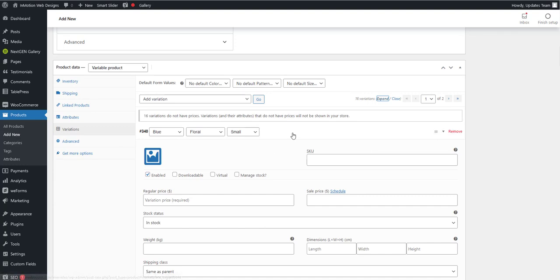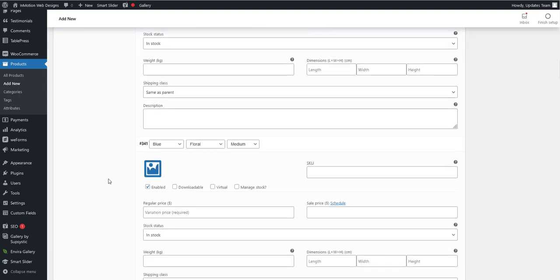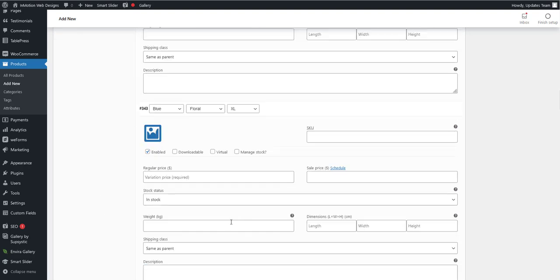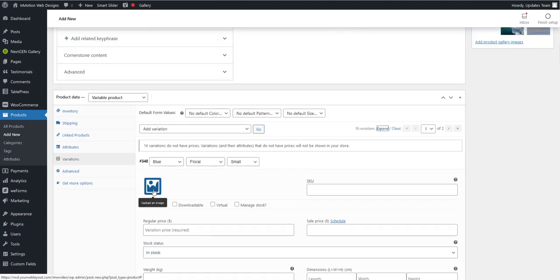All right, so from here, you can add a specific image for each variation. So if it's like blue floral, and it's small, medium, large, extra large, etc. If they all have different images, you can set it up differently. Or if they're the same image, of course, you can just upload it. And as soon as it's in the media library, it'll be available for selection.